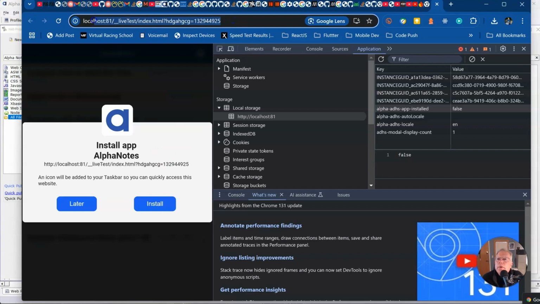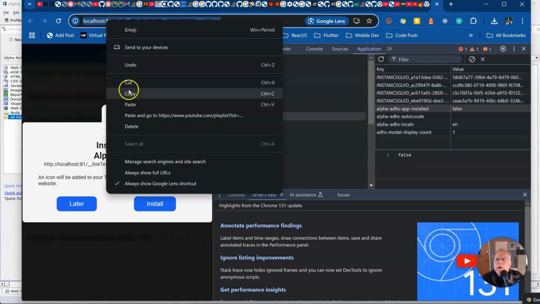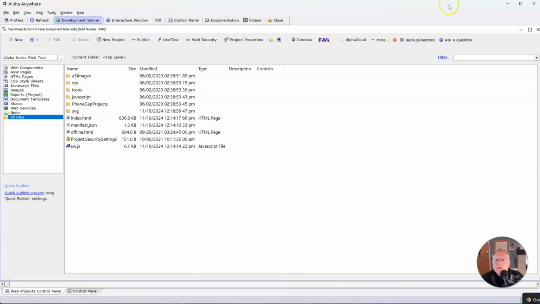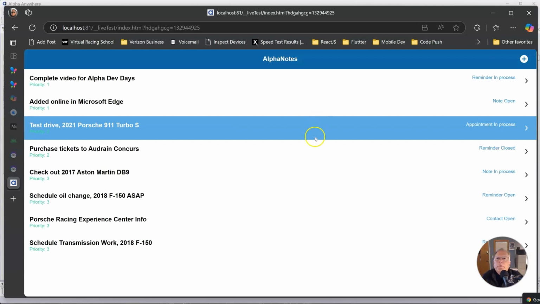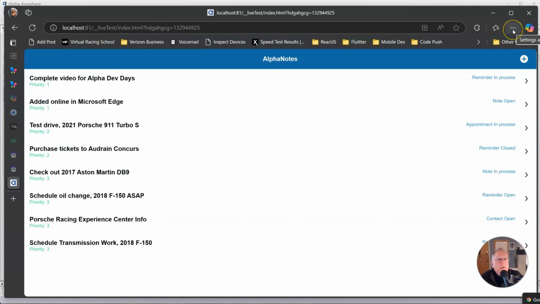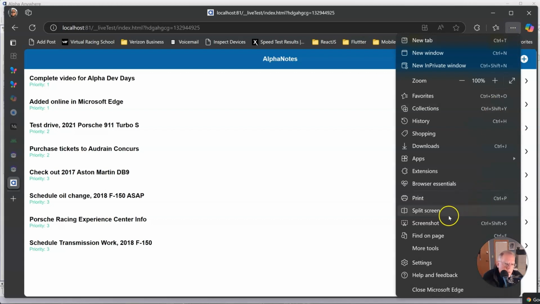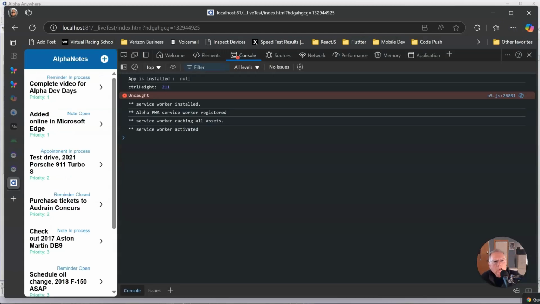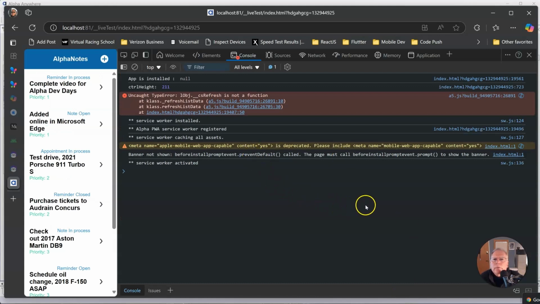All right, next, let's copy this URL here, minimize that, and bring up Edge. And here's our Alpha Notes coming up in Edge. Again, I'm going to look at our development tools just so I can see what's going on here. Got an error there. Service worker is activated. Not sure what that is right there, but that'll probably clear up when we do a refresh.